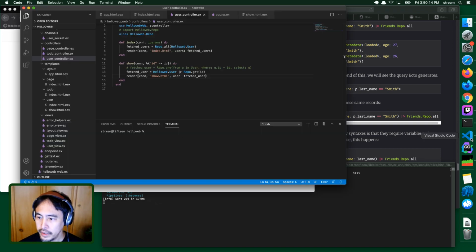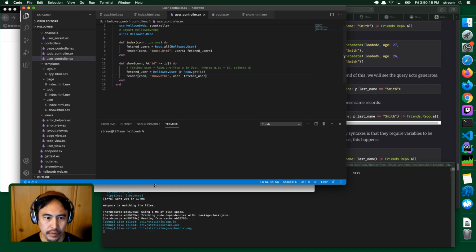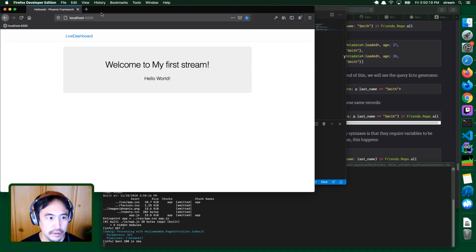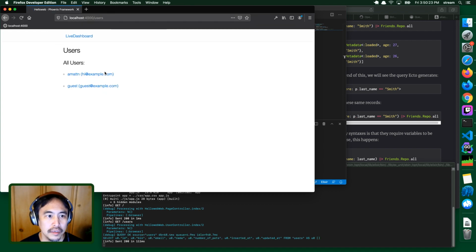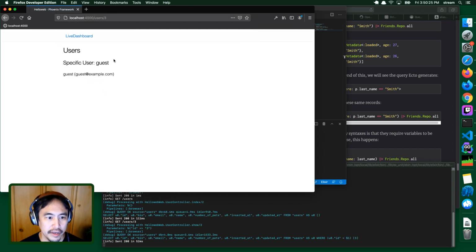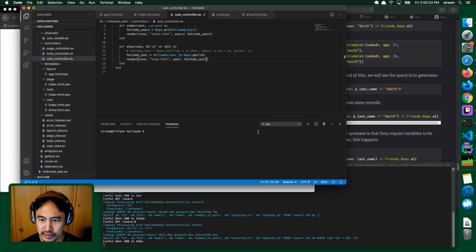Okay, so when we left off, we were able to get a show of users and even show a detailed view of a single user. Still ugly, still no CSS or anything, but we'll get to that in some future session.